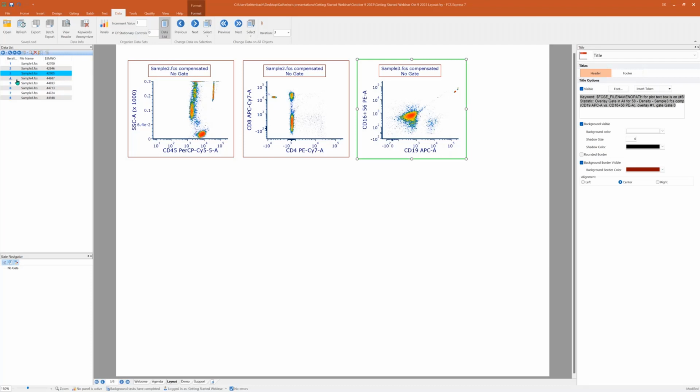We can also, to change the data file, select a different iteration number. So let's say we wanted to display sample number 2 here. We can click on iteration number 2. So let's click on that blue button, and you'll notice that we've flipped to show sample 2 on all of our plots. And this function up here under the Data tab does the same thing. You can choose from the drop-down menu which iteration you would like to display.